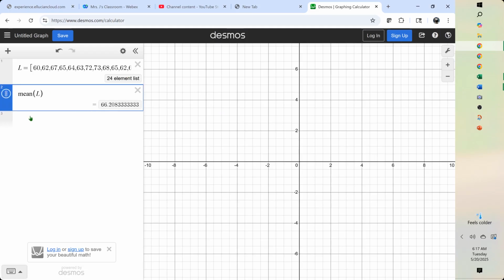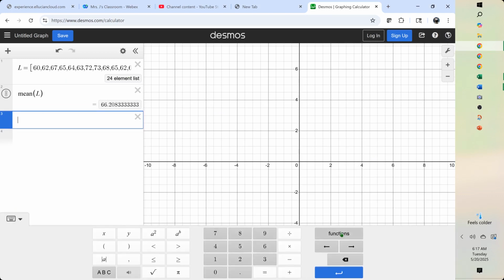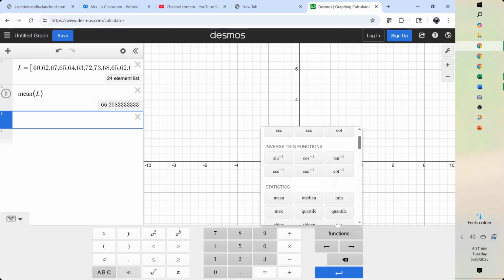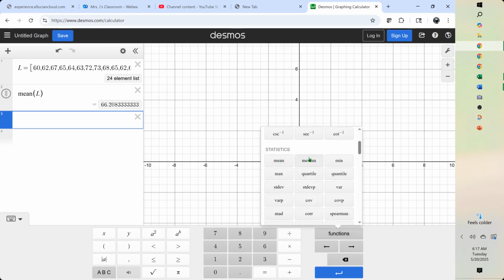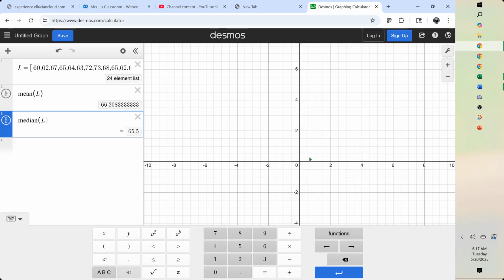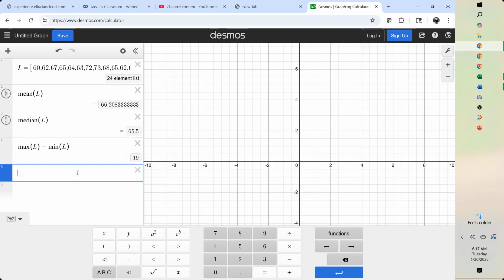There's my mean. If you're not sure of them, you can bring this table up, go to function, and then statistics. There's mean, median. I don't remember if I said range. Oh, I have it in front of me. Yes. For range, you have to do max minus min and no capital letters. Well, you can have capital letters, but the words are not capitalized. So that's the range.